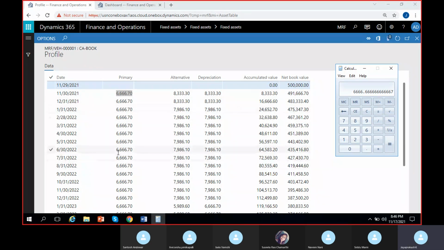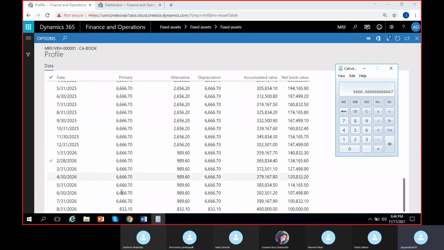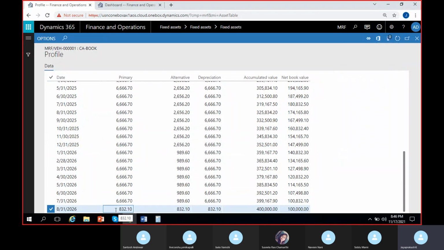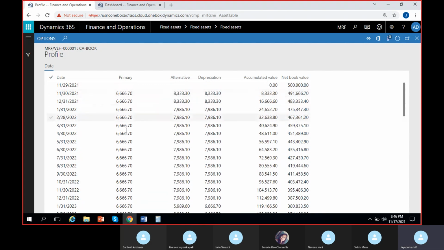6,666.70 every month. As you go, it will be the same, but in the last month there will be a slightly different amount remaining, leaving the net book value of 1,000. This is the value without depreciation, the scrap value or the salvage value. So that amount, like 832.10, will be adjusted in the last month. The remaining depreciation amount will be adjusted in the final period. So you can see the same value for every month and every year. Straight line service life is like that. And the most important thing that you have to notice, I'll come back to that.